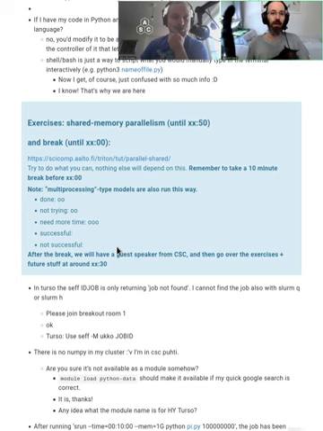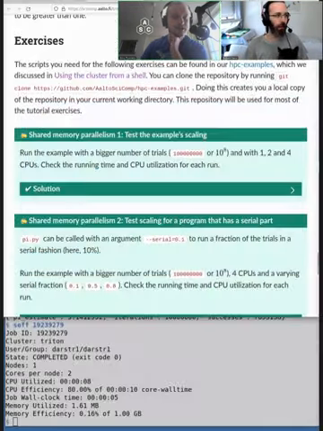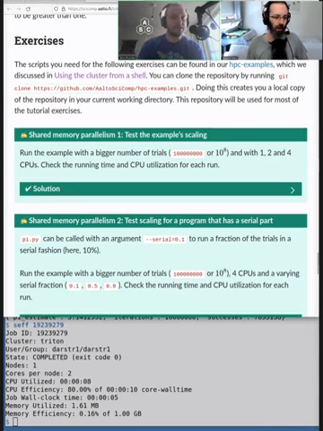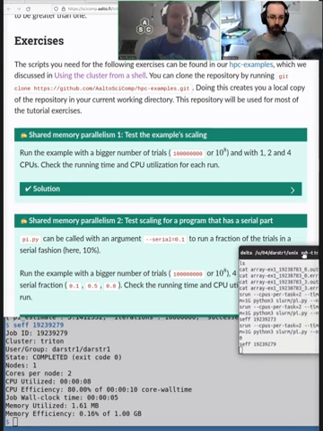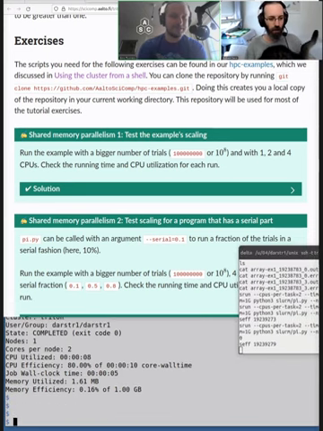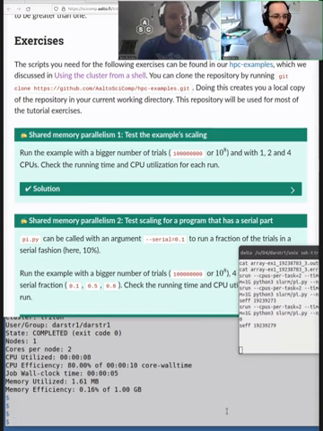Let's do exercise one. I think that's a good example. Let's just run with multiple CPUs, and you can check the solution if you don't want to write it yourself, but I think it's very quick to write.